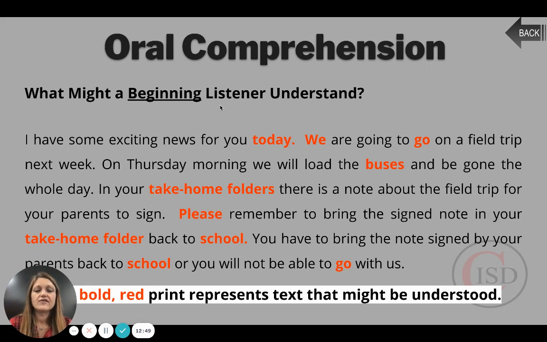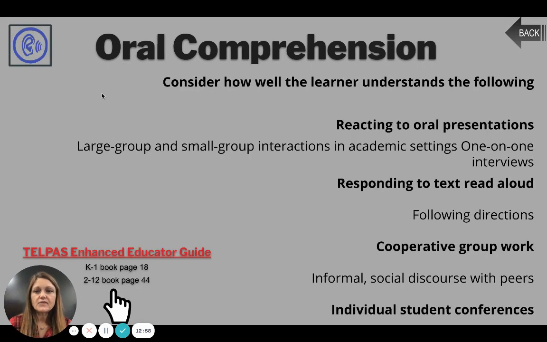So these words in bold red print are what the English learner at a beginning listening level would take in from all these words being said. So this kind of gives us an idea of what they are taking in as they are listening. These are the different experiences in the classroom that you could take that information from and use the rubrics to get a better idea of determining updated information for your English learners.